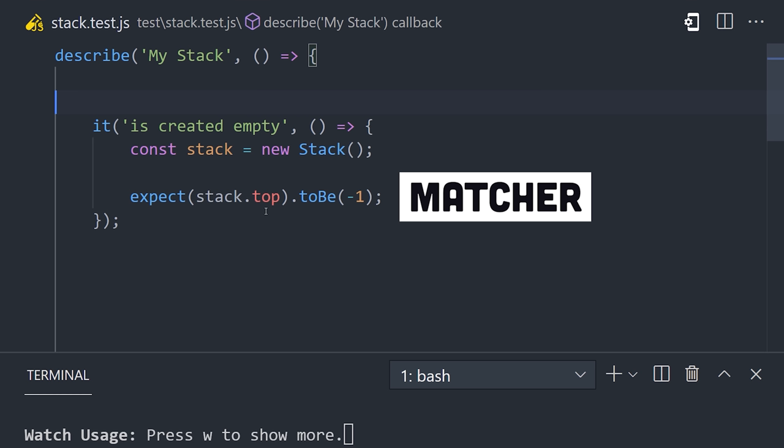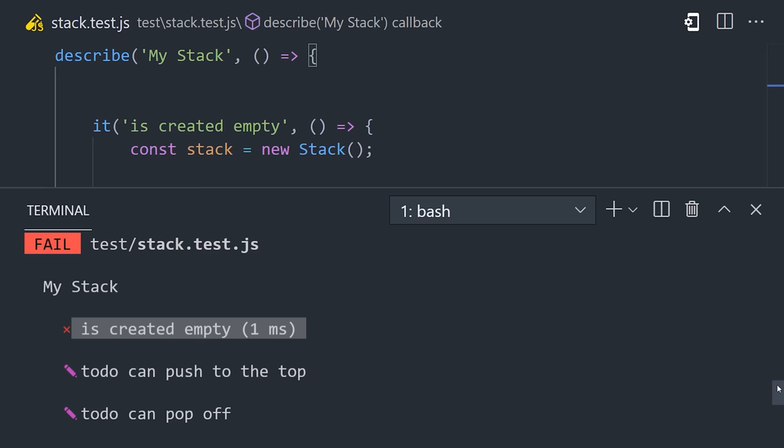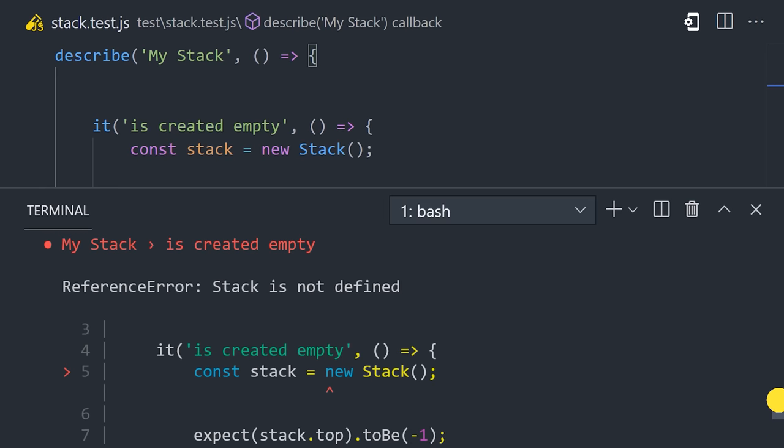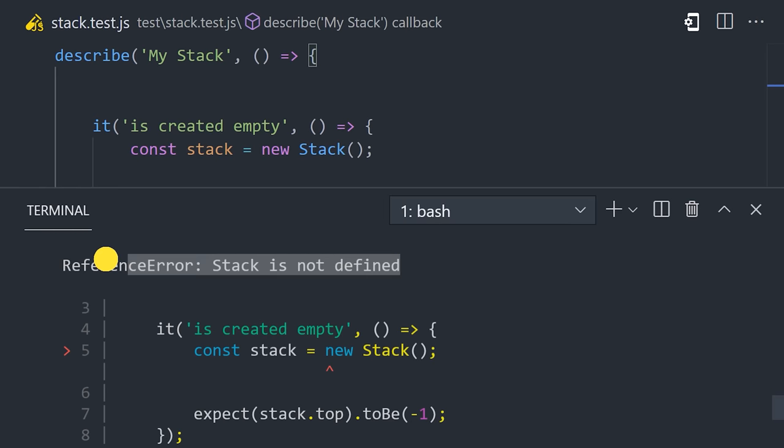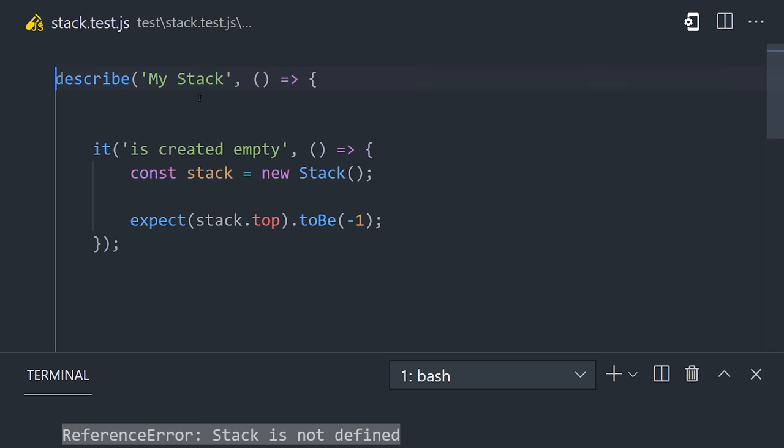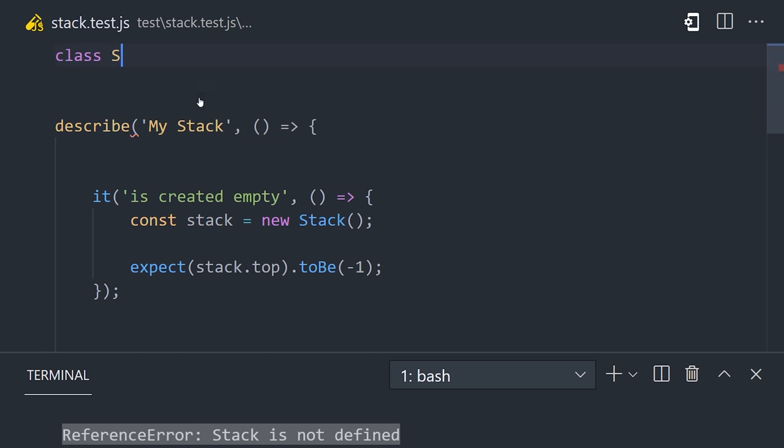Now here's where test-driven development starts to get really cool. Go ahead and save the file, and you'll notice that we get a failing test. If we look at the output closely, it'll tell us exactly which line of code failed and why. It says ReferenceError: Stack is not defined. We can use that feedback as a starting point to start implementing our code.